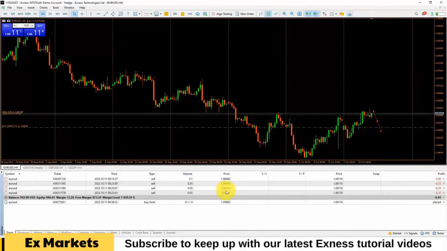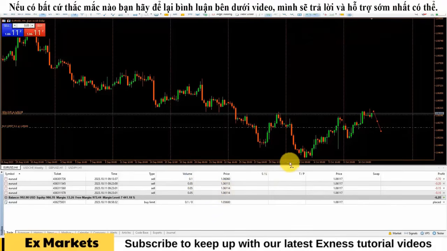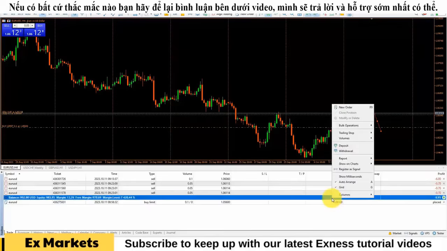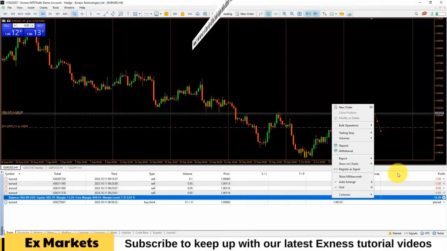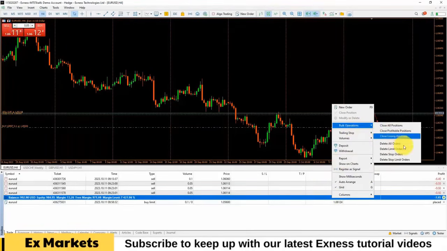Alternatively, if these orders are all moving against my analysis and have accumulated significant losses, reaching our tolerance limit, we will also consider closing all open trades. To close all open trades, right-click in the Toolbox section at the bottom. Then, select Bulk Operations and choose Close All Positions to close all open trades.